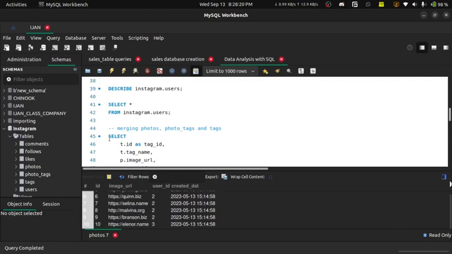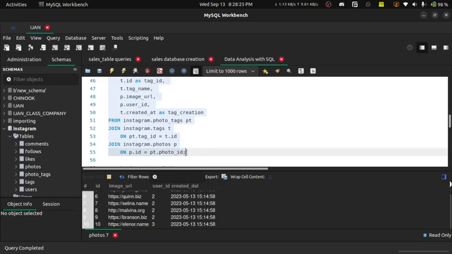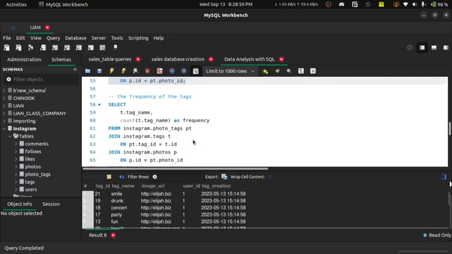So what we did here was merge the three tables together: the photos, the tags, and the photo tags, just to make sure that we now have the actual replacements for the placeholders. So here we now have the tag name in the table, the image URL, the user ID itself, and the tag creation date. I think I left this. Looking at this again, I think we can put the actual users here. I think we did that.